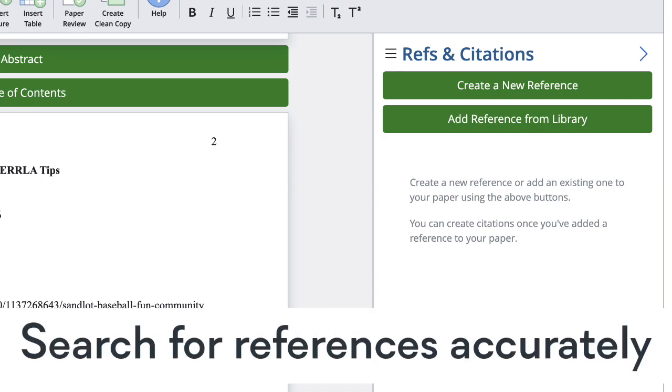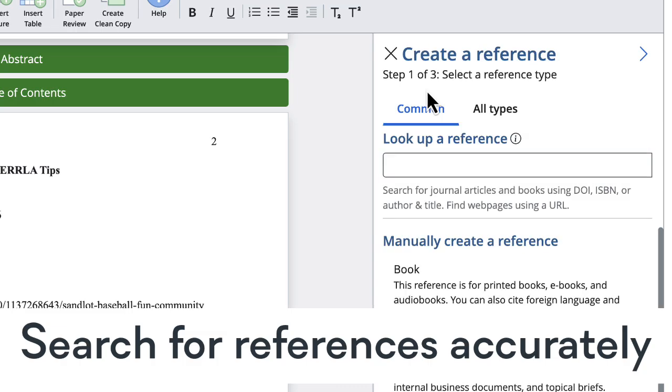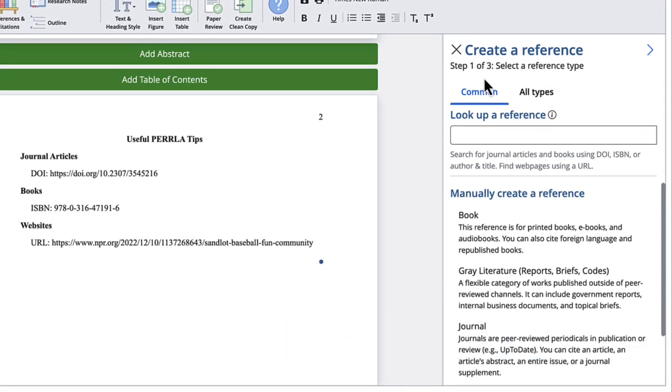All right, let's talk about tip number 2. And that's how to search for those journal articles, books, and websites. You can always search using text, like the author's name and the title put together. And that's going to search across a number of databases and pull back some of the best results that we can find. However, if you have a very specific article or a book or a website that you're looking at, the best thing to do is use the most specific piece of information available to find that reference's information.